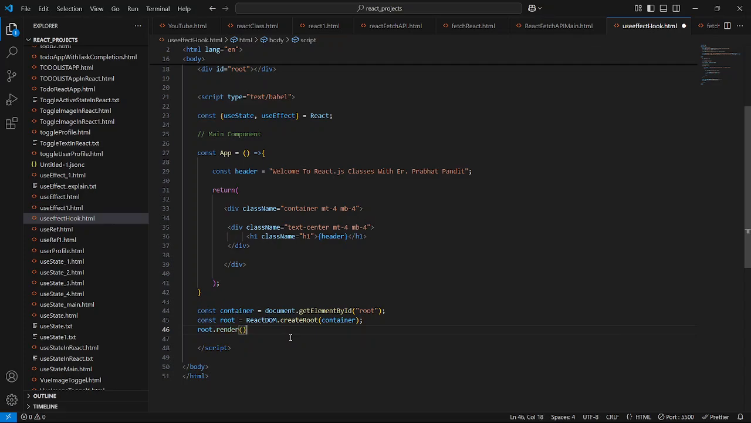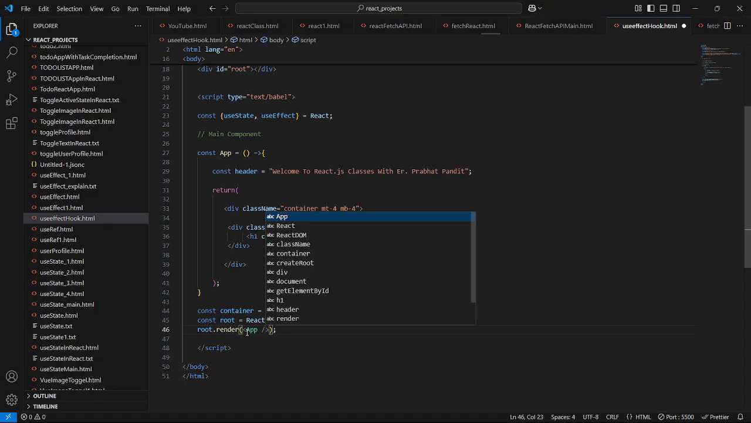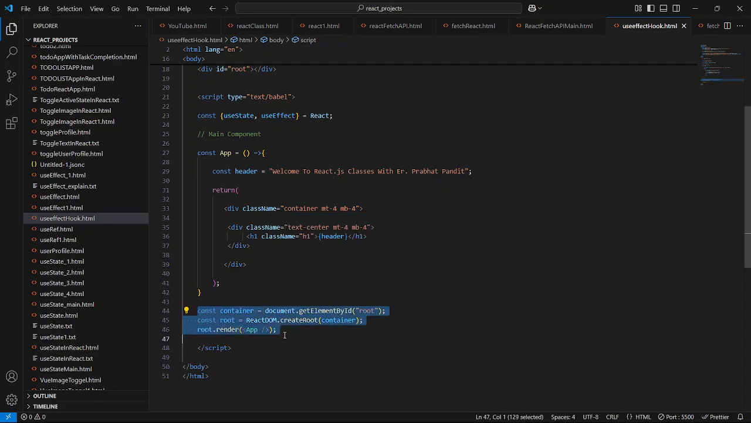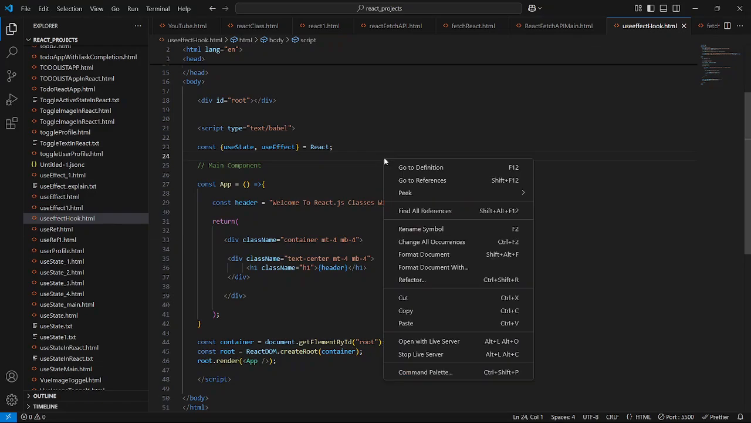Okay, render. So guys, what to render? Of course we have to render this main or the parent component. So copy this from here and just paste it here and just close this. So guys, now in this way we have mounted our HTML part, our view part with our React instance. And now this div is connected. Whatever we want to show to the user on the screen, on the browser, will be shown inside this div. So just save your file and open with this live server.